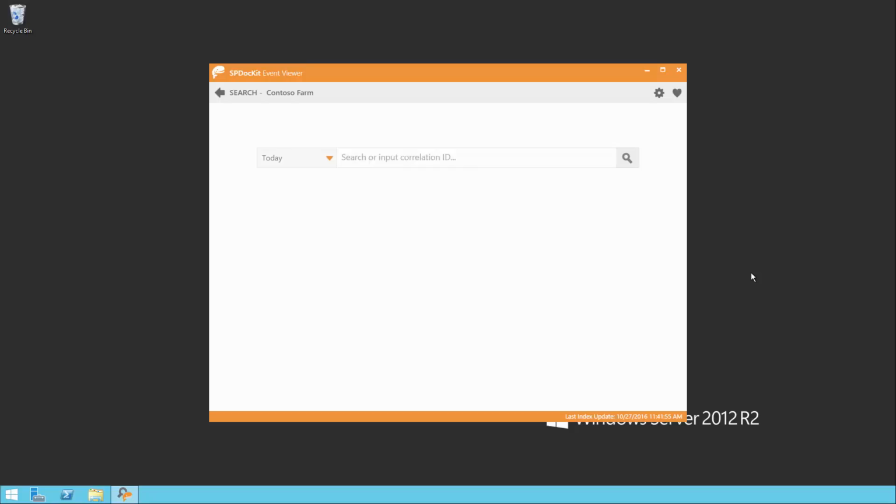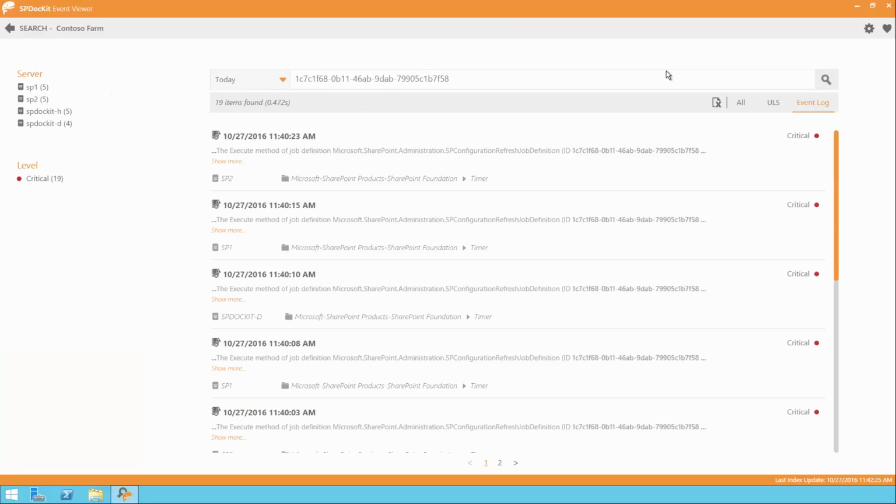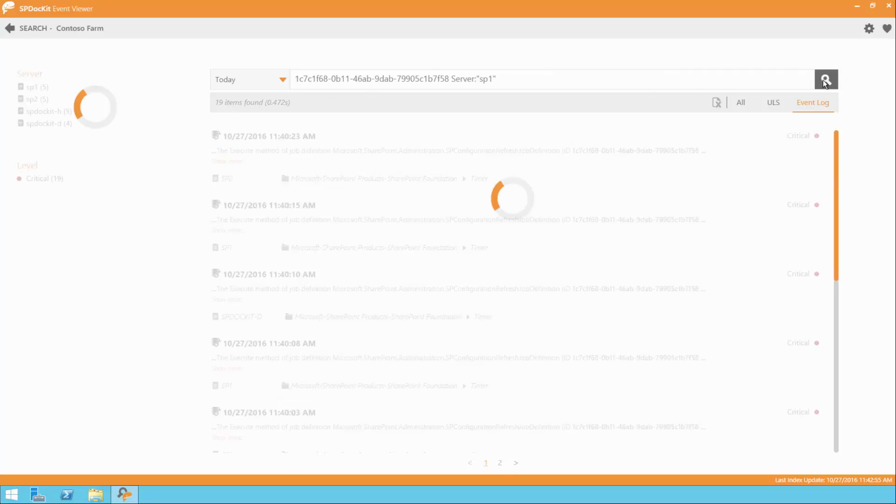So let's see how SPDocKit Event Viewer works in action. Imagine that you are managing a SharePoint farm and you have a typical day in office, you are drinking coffee and just controlling your SharePoint, and a user calls in or sends you a text message or email and says, SharePoint doesn't work, here is the correlation ID I'm seeing on screen. And you just type that into your Search Console. This is my correlation ID, and you expand it a bit and you see that you have a full event log of various events. On your left-hand side, you can filter by server, so I'll just choose one of my servers that I have in my farm, and filter by that server.